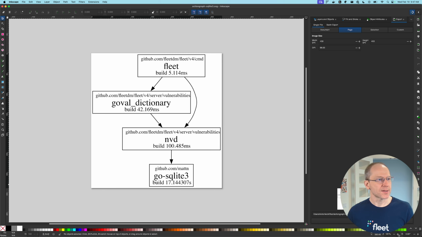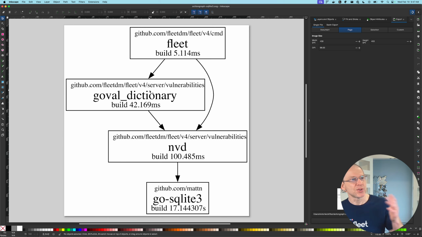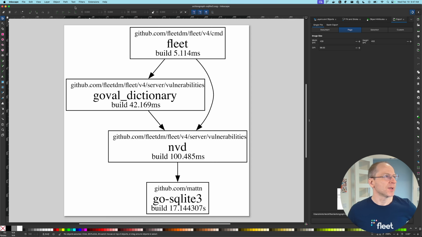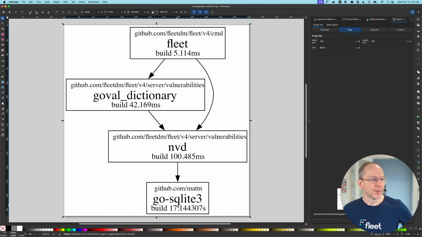And it opens in the viewer. I mean, SVG files can be viewed even by your web browser, but in this case, it opens up Inkscape for me. So I see up top is what we're compiling. And then you can kind of see the dependency graph. This fleet is depending on GoVal dictionary, which is depending on NVD. And NVD is the one that's depending on that Go SQLite 3 package.